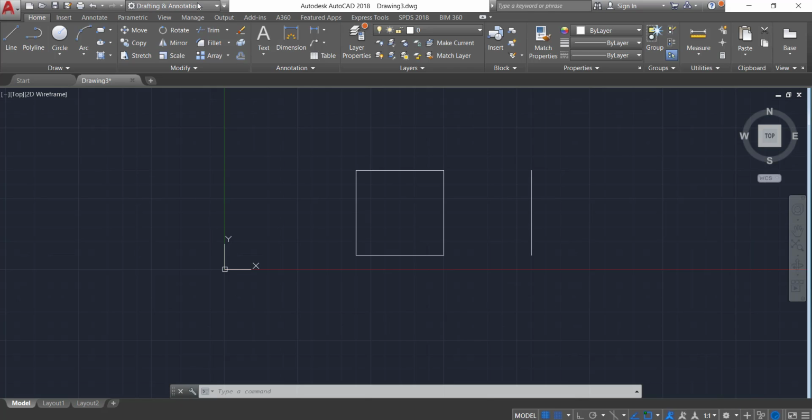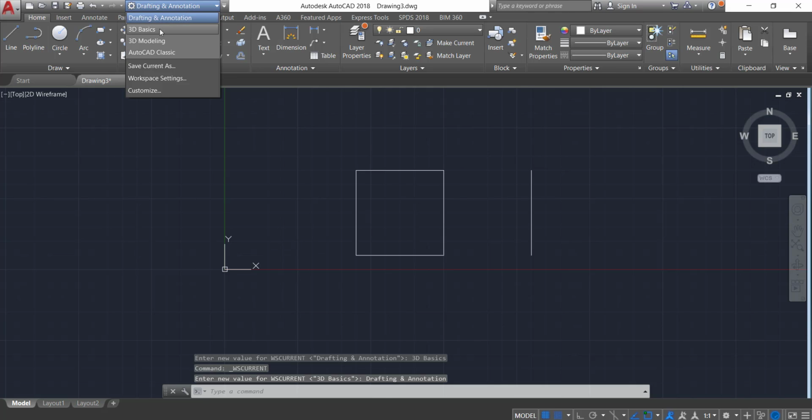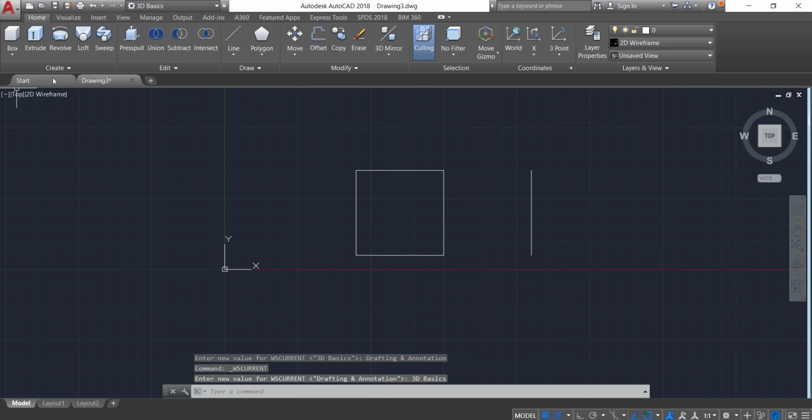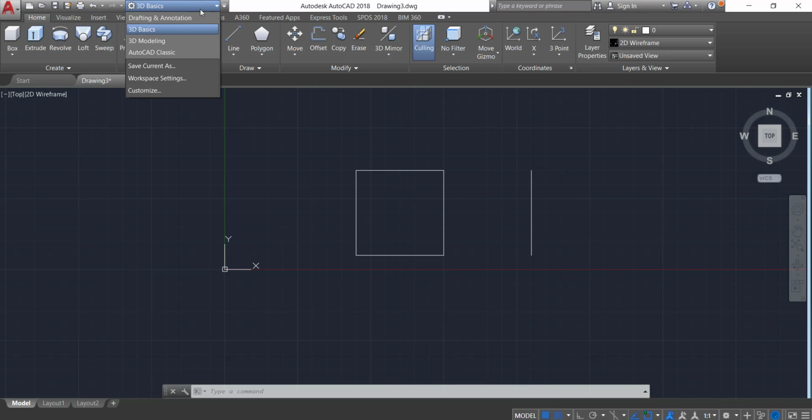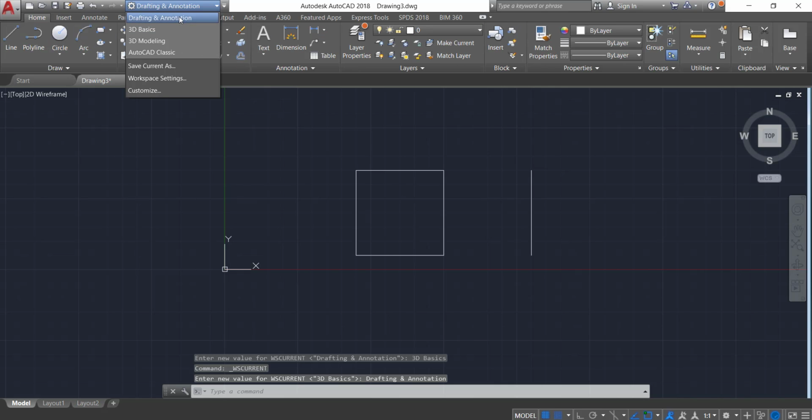Next, on the top you can see the drafting and annotation option. Here plenty of options are available. If you want to work with 3D drawings, you can choose 3D basic or 3D modeling according to your requirement, and here you can now create 3D objects. Currently we are focusing on the 2D part, so we are selecting drafting and annotation.